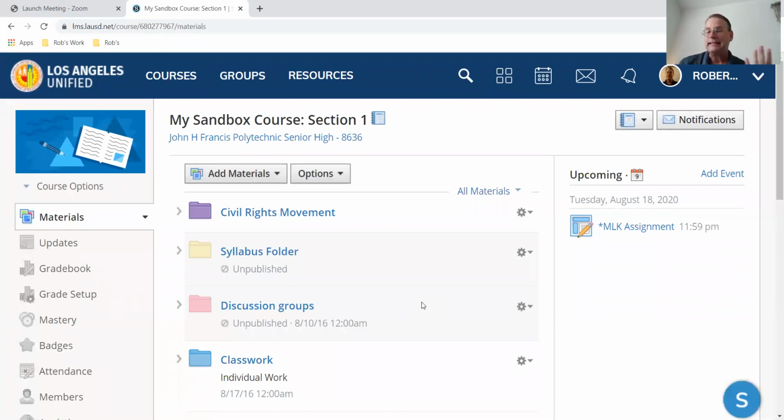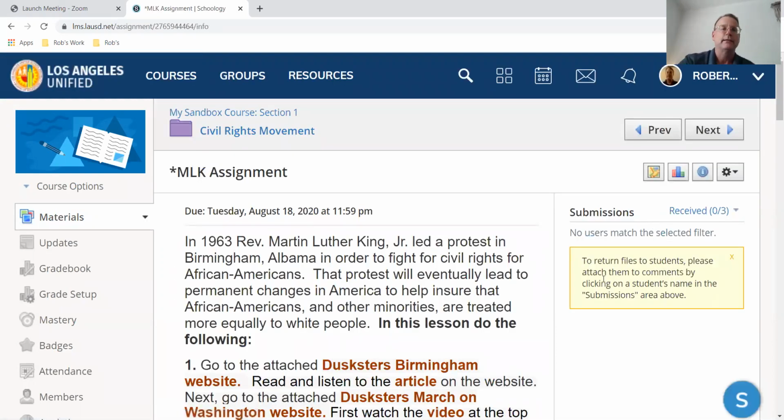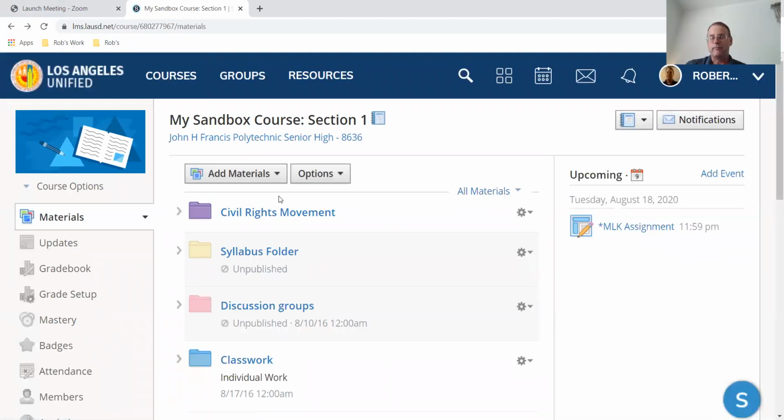The easiest thing to do is look under upcoming. If your assignment isn't past due yet, it should show up right here. You can click on it and there you go, there's your assignment.